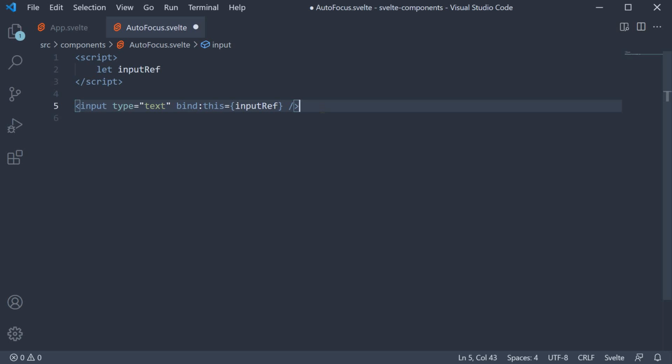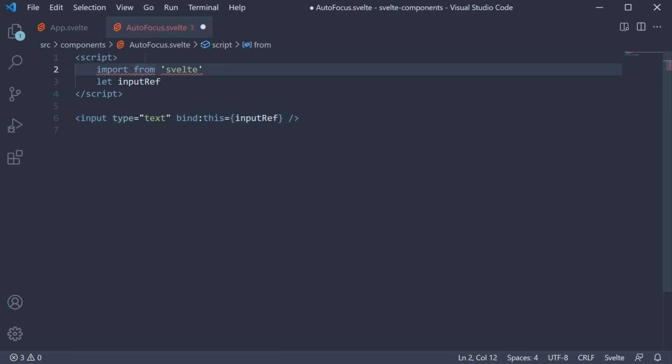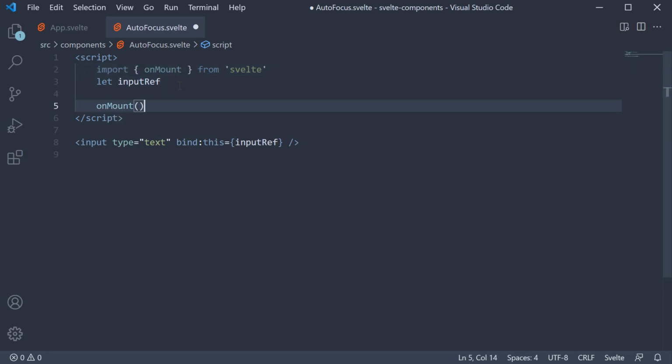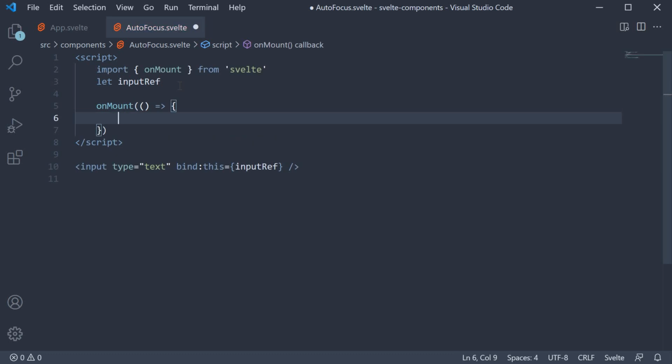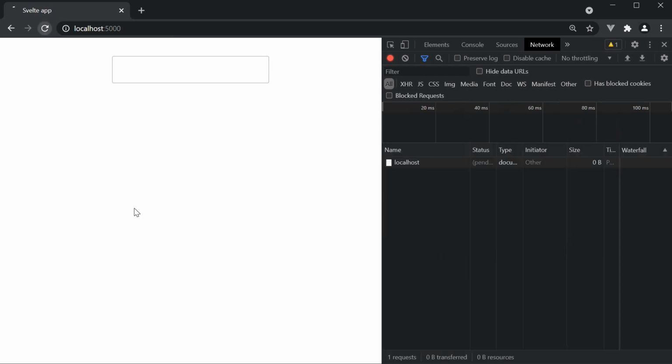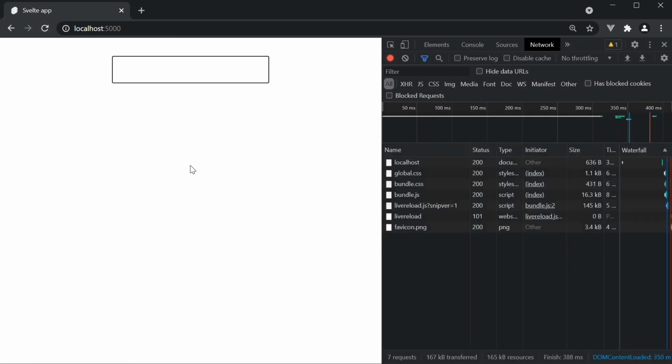The second and final step is to call the focus method on this input element. And the place to do that is the onMount lifecycle hook. So from Svelte, import the onMount lifecycle hook and invoke it. If you can recollect, this method is the place to access the DOM element. onMount accepts a callback function, and within this function body, on the element reference, which in our case is inputRef, we can call the focus method. So inputRef.focus(). If we now save the file and take a look at the browser, refresh, our input is focused on page load.